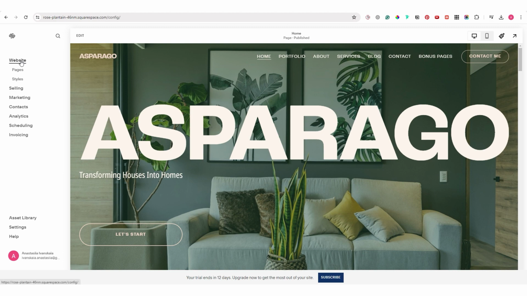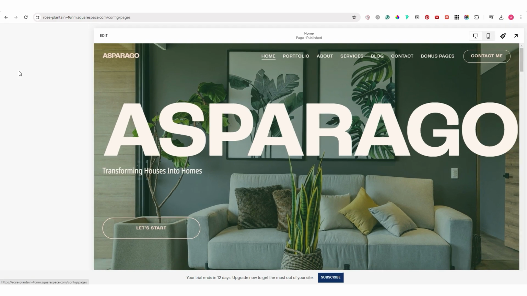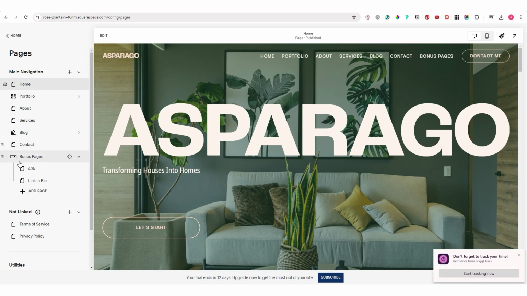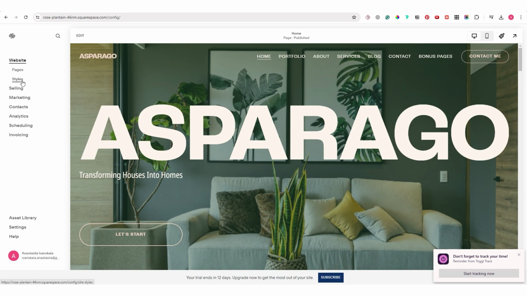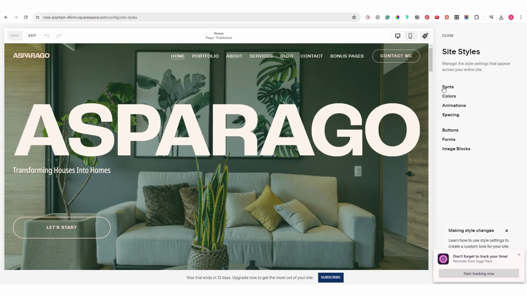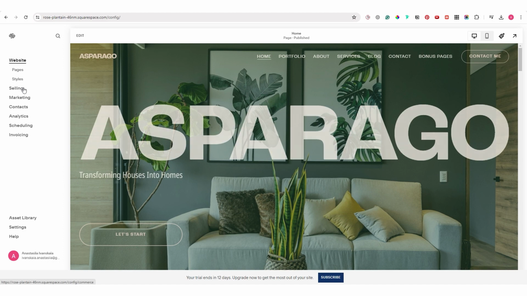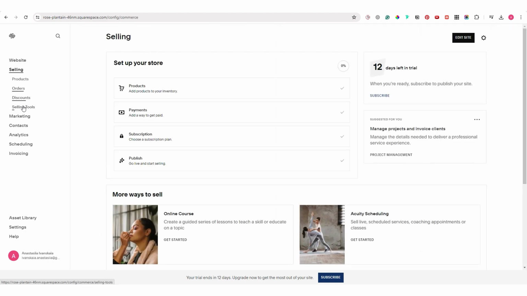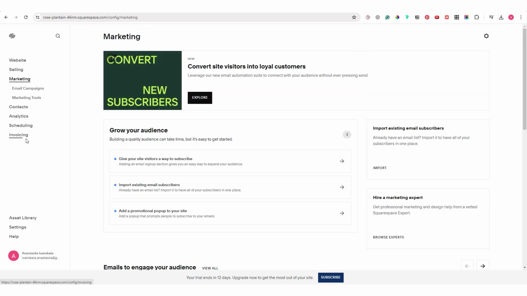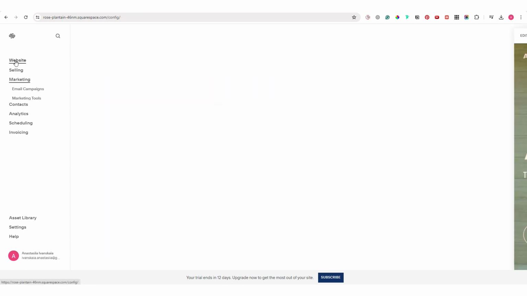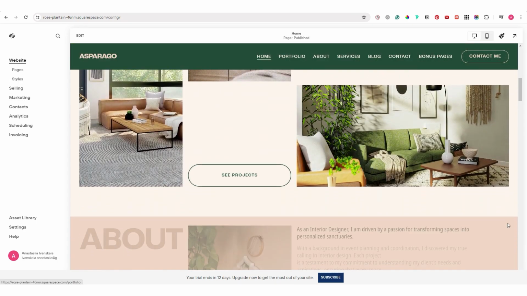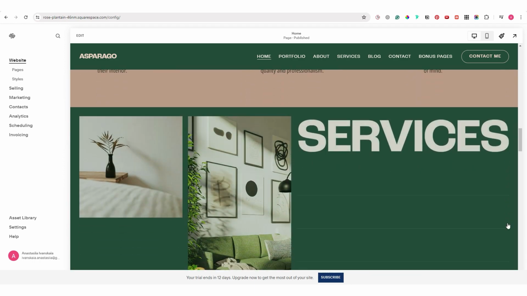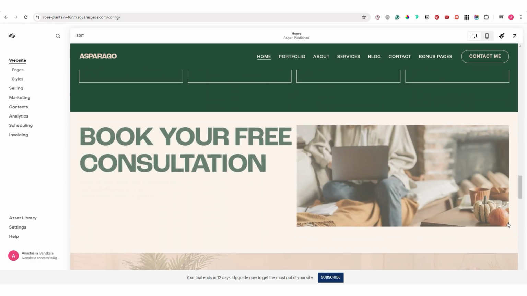Here you can find the tab Website with Pages, which lists all the pages on your website. Styles, which gives access to settings for fonts, colors, animations, and much more. Commerce for shop owners. Marketing, settings, help, and so on. Today, I'll cover the basics, changing text, images, graphics, and menus without diving into complex redesigns.